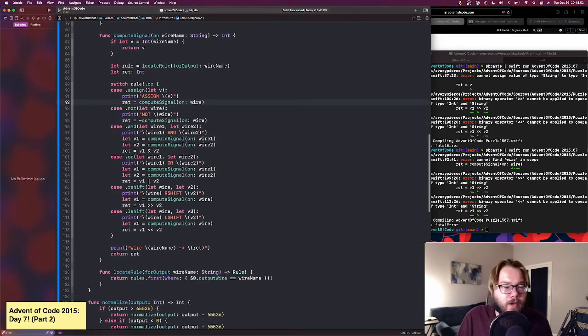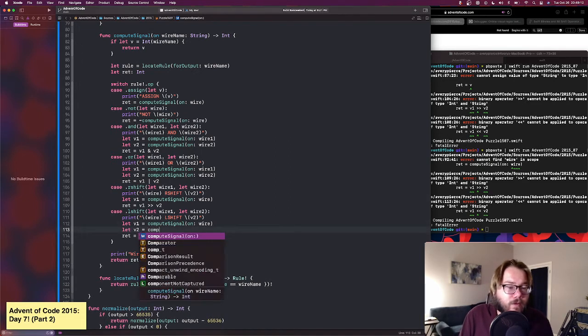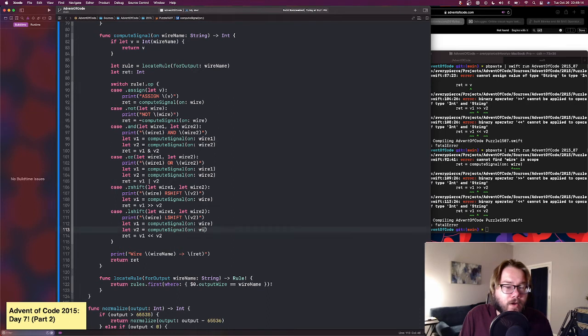Okay, so again, there's got to be wire. This has got to be wire 1 and wire 2, just like all the rest of them. Wire 1, wire 2. Same thing, wire 1, wire 2. Okay. Let V1, let V2 equal compute signal on wire 2. And wire 2, wire 1.